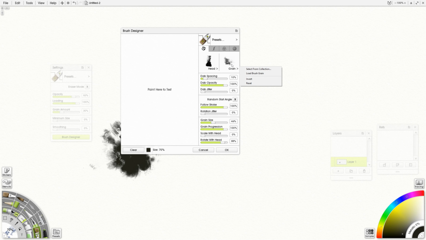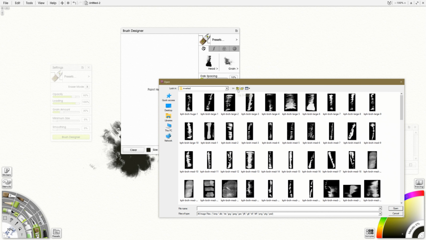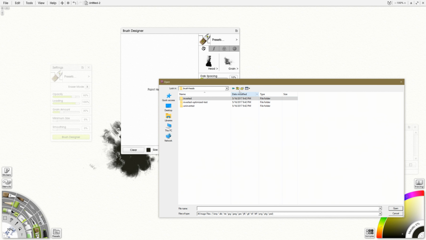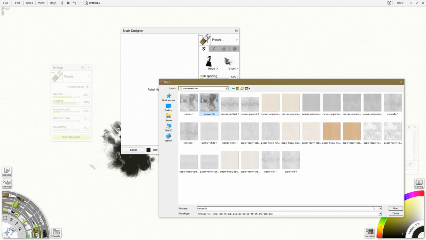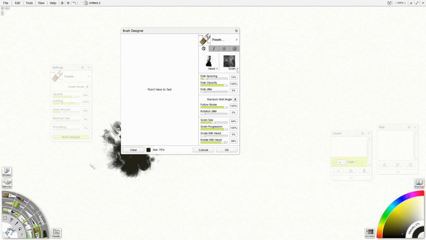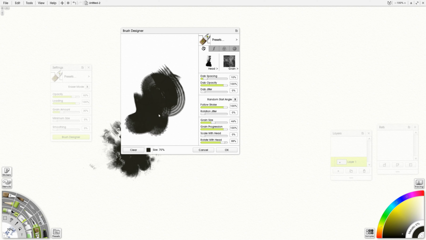So we go then to the grain. We're going to load brush grain, and let's see here. I think I want to go to canvas textures this time, and we're just going to grab this canvas texture, and so we've kind of got this as our setup. We can test what that's going to look like, and there it is. Looks pretty good. We can then clear that.